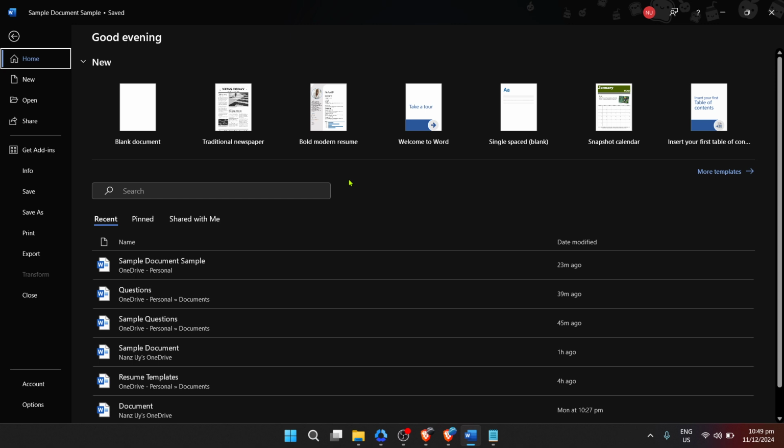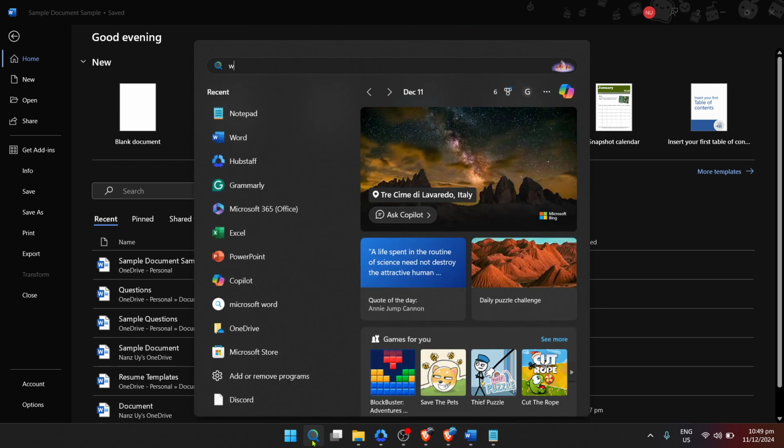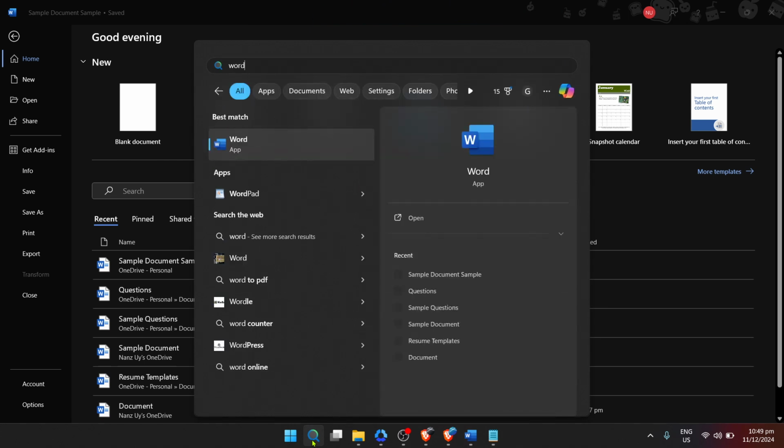Let's kick things off by launching Microsoft Word on your computer. Begin by clicking the Windows Start menu, that little icon located in the bottom left corner of your screen, often represented by the Windows logo. This is your gateway to finding any application on your PC.